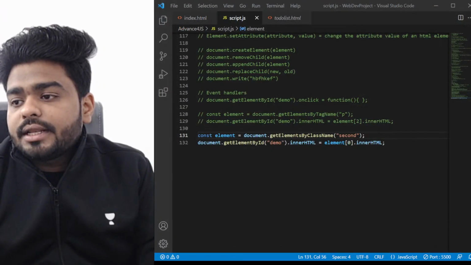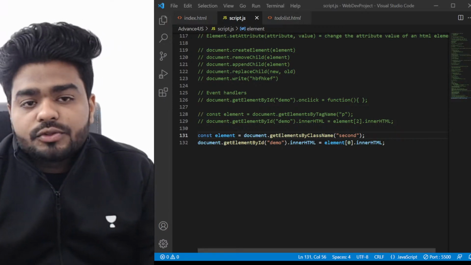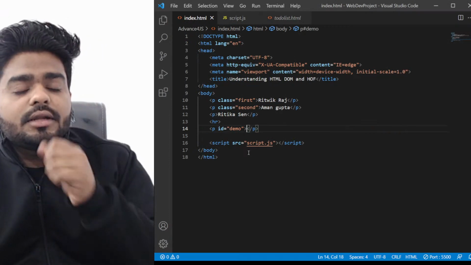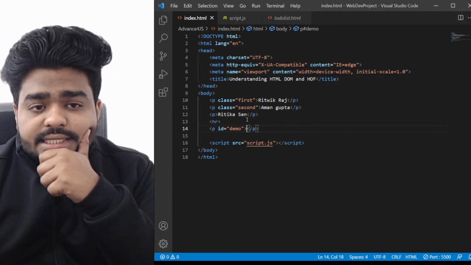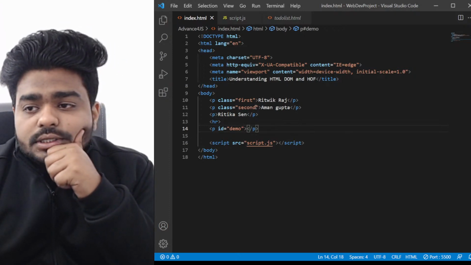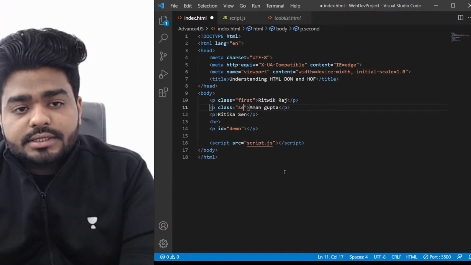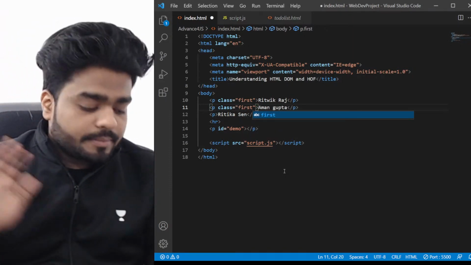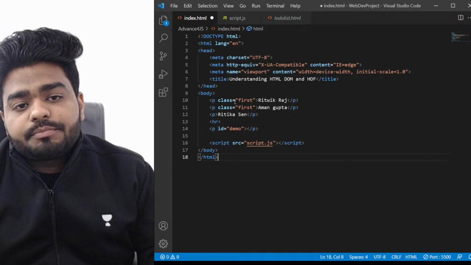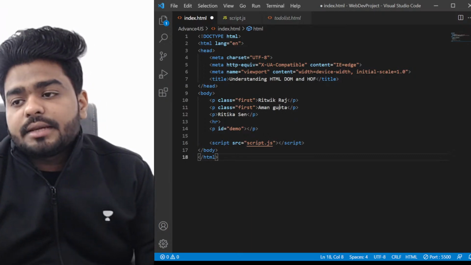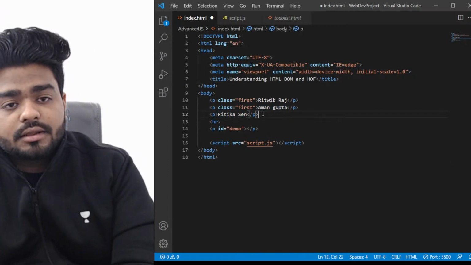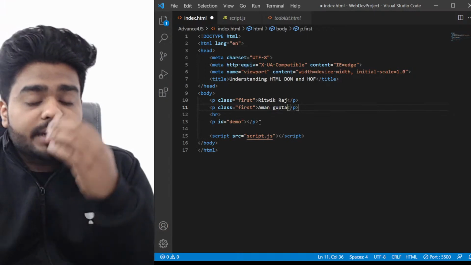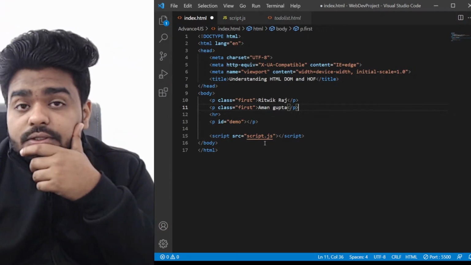Let's move ahead and see some other things. Let's say I want to use CSS selectors. In CSS selectors, let me introduce you to the query selector. Let's say I have one paragraph written here, and I'm going to put here also first. So I have p class first Ritwik Raj, I have p class first again Aman Gupta, and I have one p demo. I'm going to remove this Ritika Sen. Let's use only two paragraphs. The third paragraph we are not going to use.